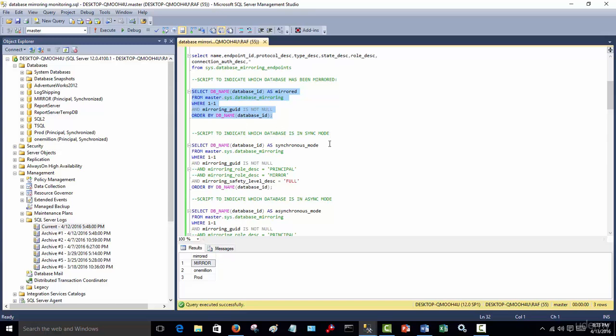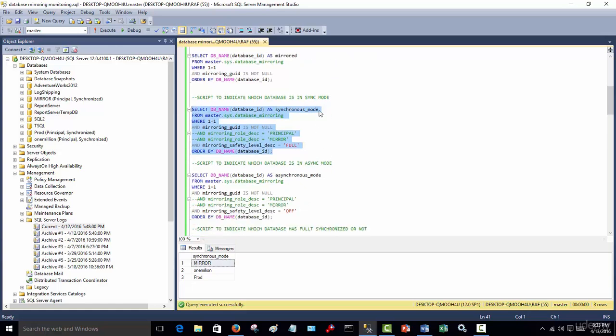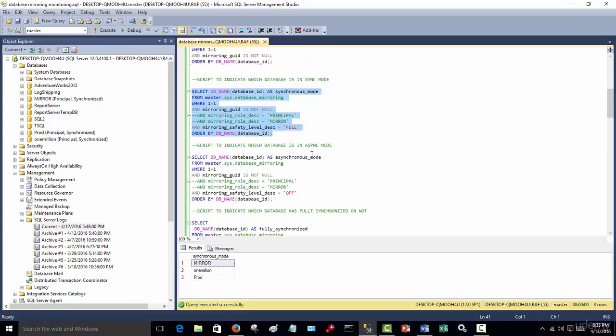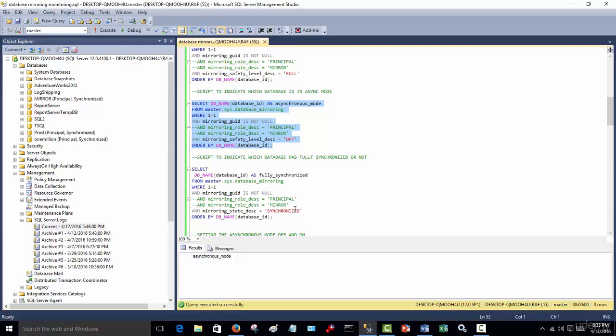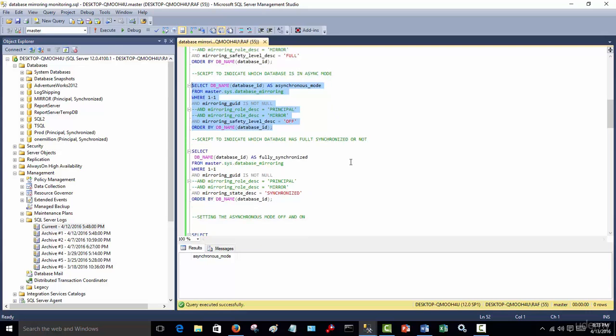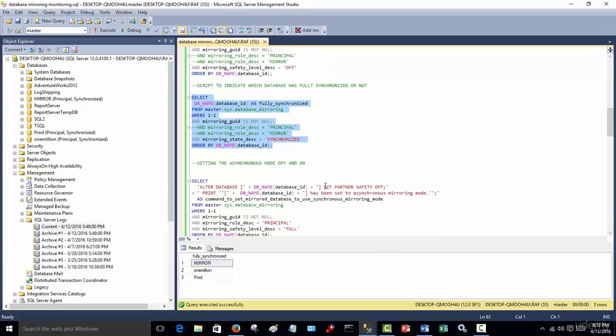Script to indicate which database is in sync mode. So if you execute this, these are again sync mode, or synchronous mode, I should say. Which ones are in asynchronous mode? Obviously none of them are in asynchronous mode, so we should get none. Script to indicate which database has fully synchronized or not. So this is an important one, obviously, if you're running this. We want to make sure that the databases are synchronized all the time. And if you don't get it from the mirror list, then you may want to investigate why.